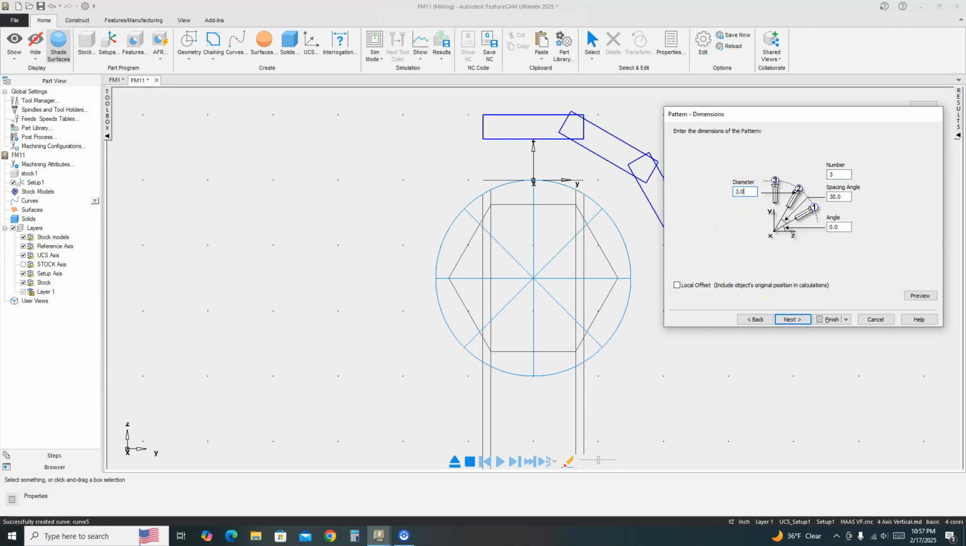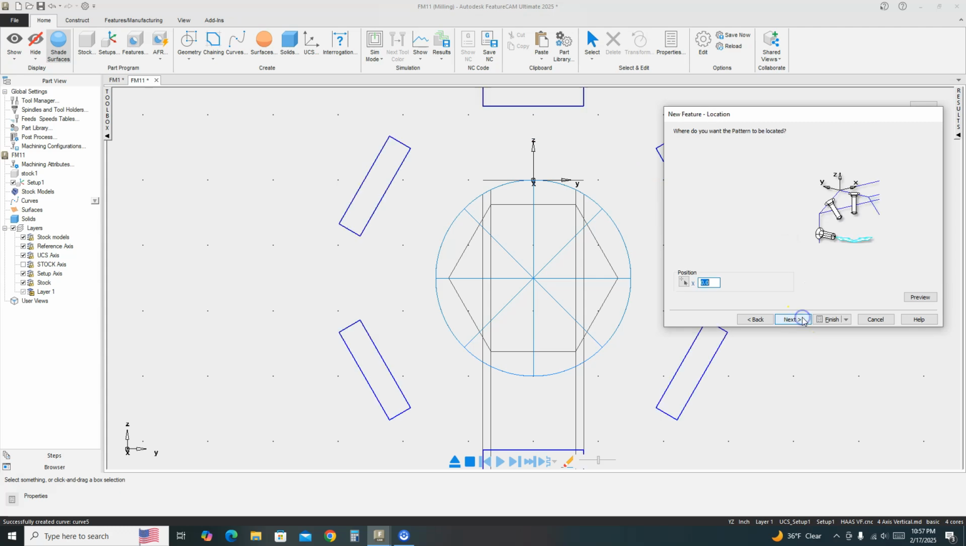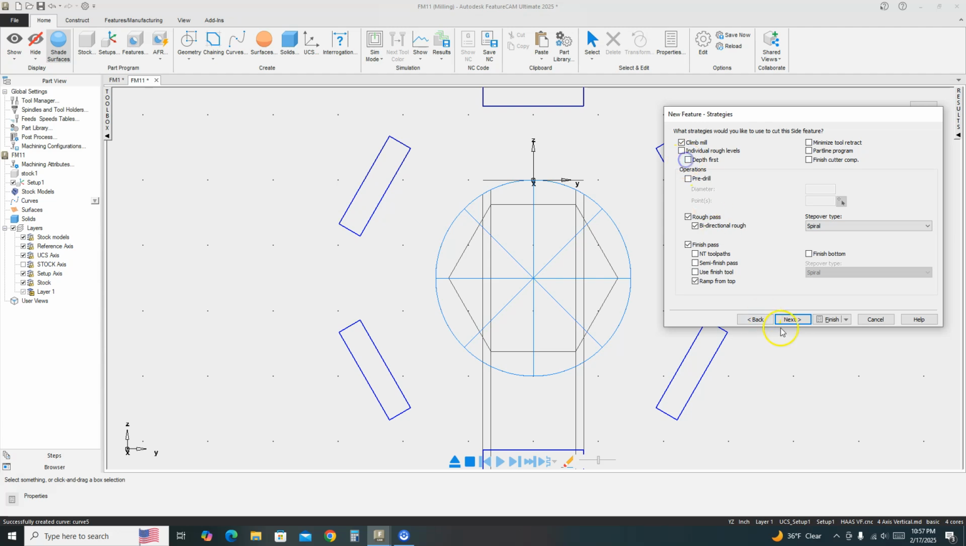You put in the diameter of your stock, -3. How many sides? 6. Then you take 360 divided by 6, and it gives you 60 degrees each. Offset your X position. This is how far back into the stock you want to cut. So let's say we're going to have 1.25 inch thickness on that nut. So 1.25 here. Uncheck depth first.